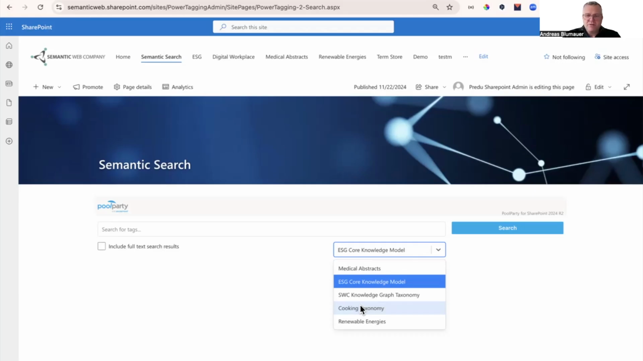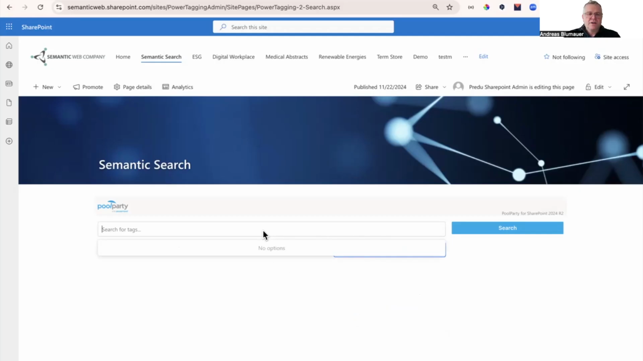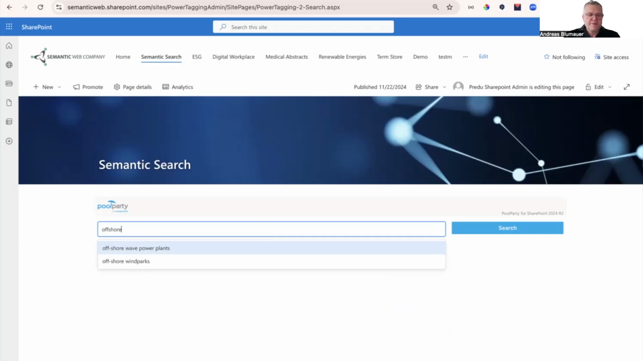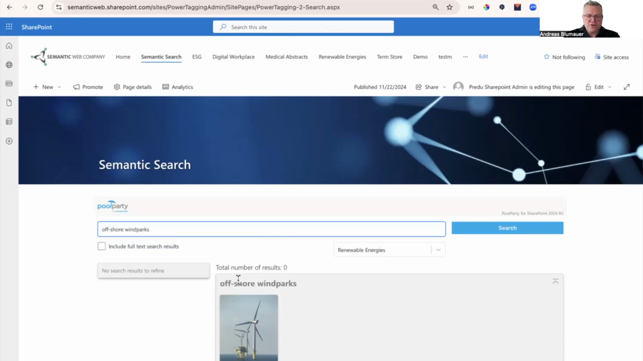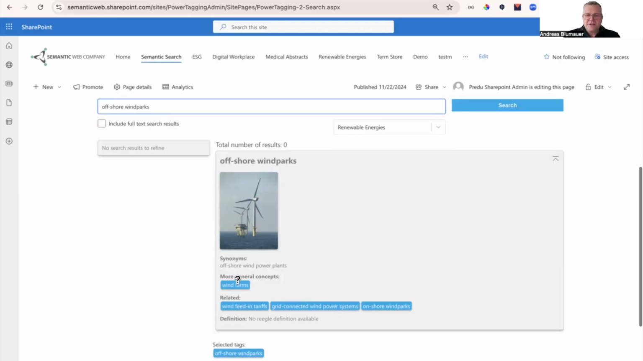So let's say you are looking for information about renewable energy, which could be scattered across your SharePoint farms, and you are interested, let's say, in offshore wind farms. Okay, offshore wind parks is one way to use that search term. As you can see, there are even synonyms, also more general concepts, related concepts, all that is defined in the knowledge model under the hood.